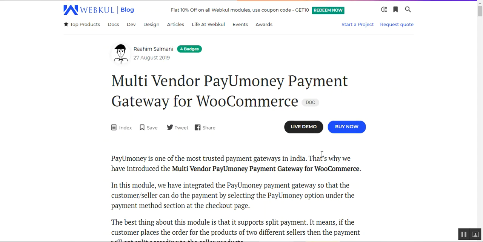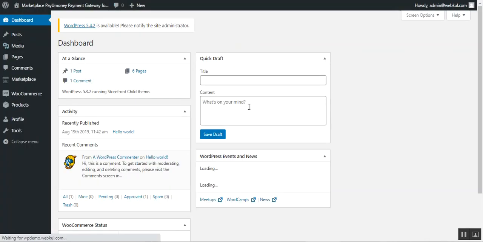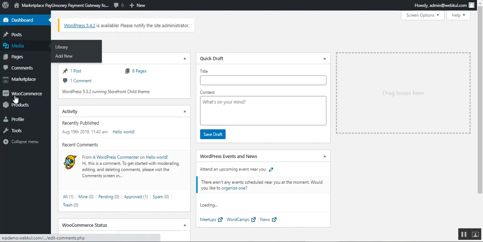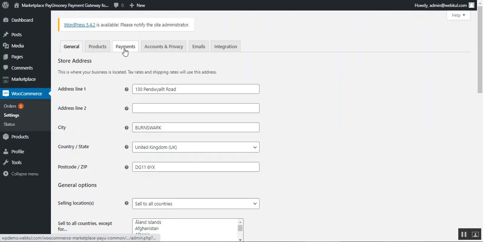Now let me take you to the admin backend panel, and let me show you how we can set up the payment gateway for the WooCommerce multi-vendor marketplace by Webkul. For that I'll just take you to the admin panel now. I'll enter my username and password, and tap the login button to log into my WordPress WooCommerce multi-vendor marketplace backend. After you successfully install this particular plugin, you just need to navigate through WooCommerce and then Settings, and in the settings section we'll have to navigate to the Payments tab.